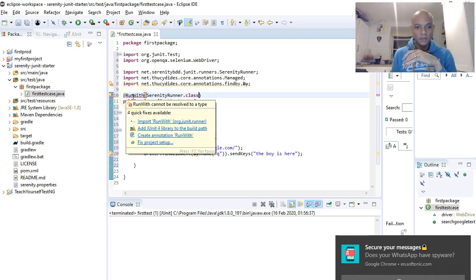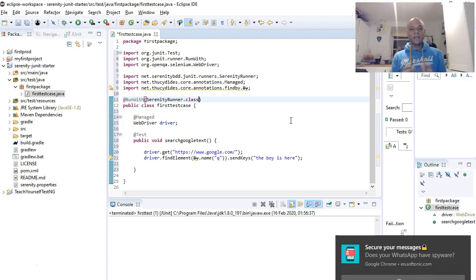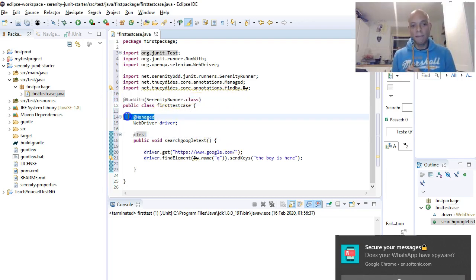So if you hover over here, you say import RunWith. Now we have wrapped our test inside the Serenity RunWith class, the Serenity Runner class. That's what's going to run our test case. And we've got the Managed annotation, which is also Serenity driven. It's going to open our browser, and then when the test is finished, it closes our browser. So that one manages the browser. And then we've got our JUnit. So what we're doing here is using Serenity, Selenium, and JUnit.